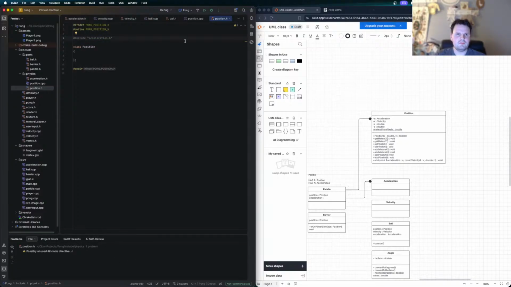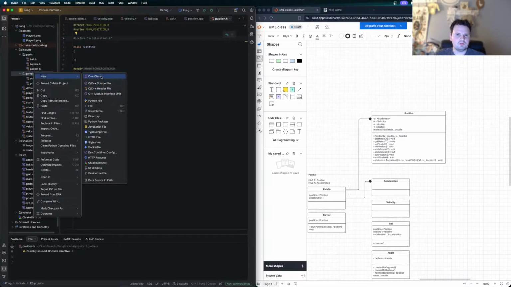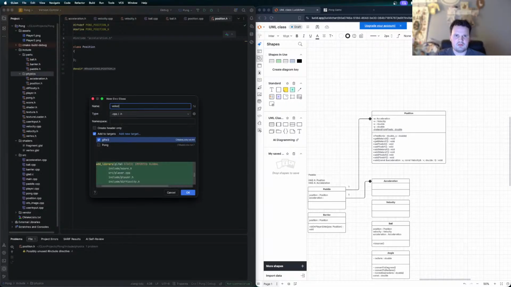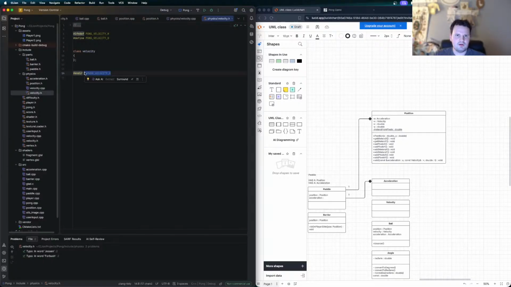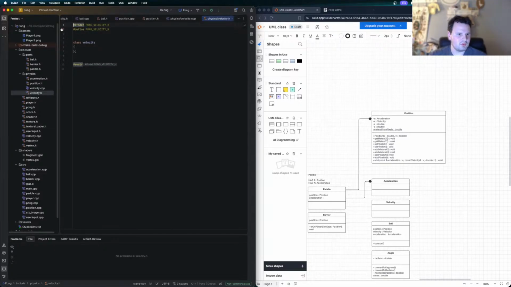Acceleration, and then I do need a velocity class as well. So if I move that in here, update this, make a new class called velocity. It's definitely easier using CLion to program, like in C++, at least for the build systems, because it just updates it for me, which I really, really like.